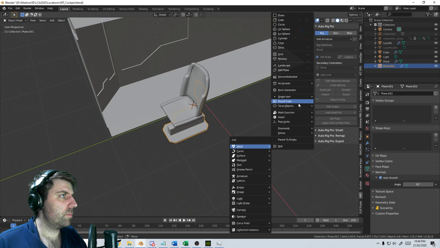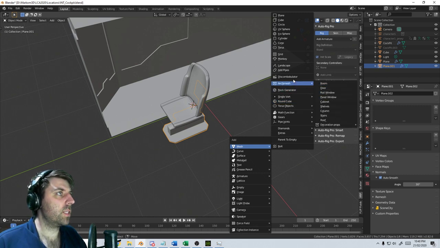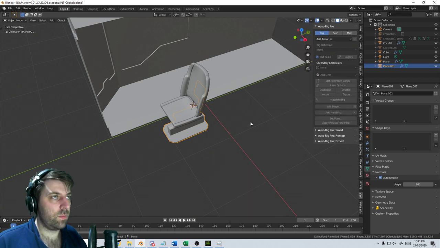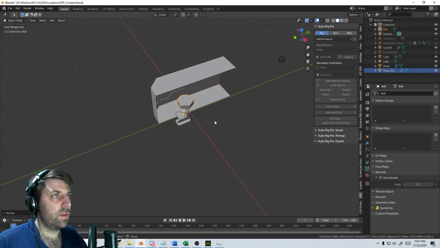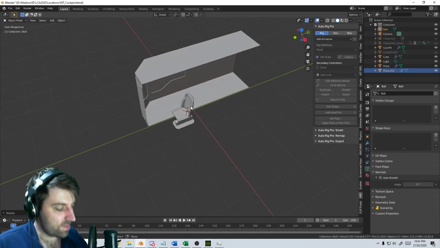No. Round cube. Oh, wow. That's awesome. Rock generator. Well, that's cool. Dang it, oh, there it is. Bolt. So let's just bring that all the way down.